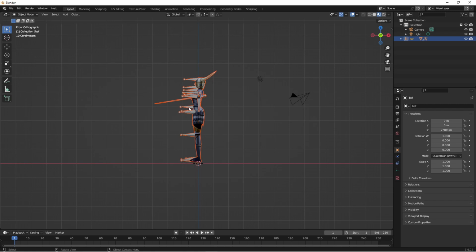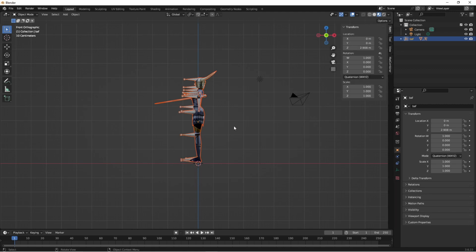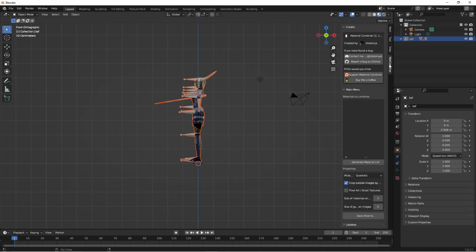So the first thing we want to do is combine all of these textures, because Taleweaver can only have one texture and one mesh. So we want to make sure that we've got the textures combined. If you installed the Material Combiner plugin, and your mouse is over the main screen, hit N, and you should see the toolbar open here, and we've got Material Combiner.